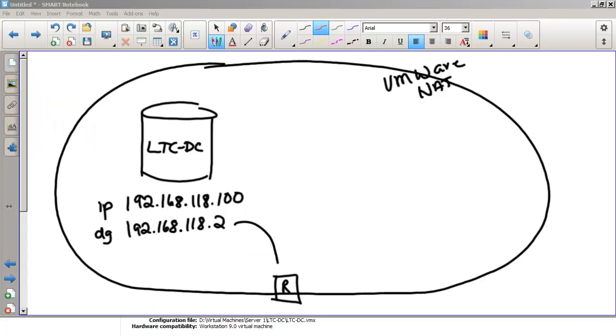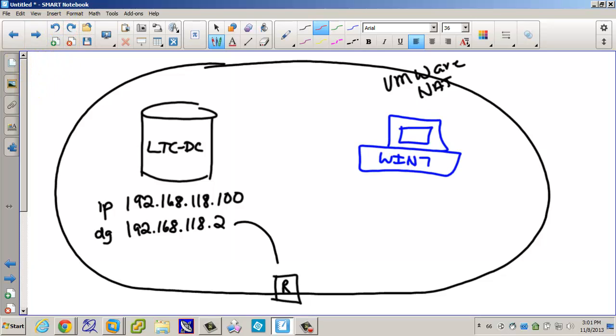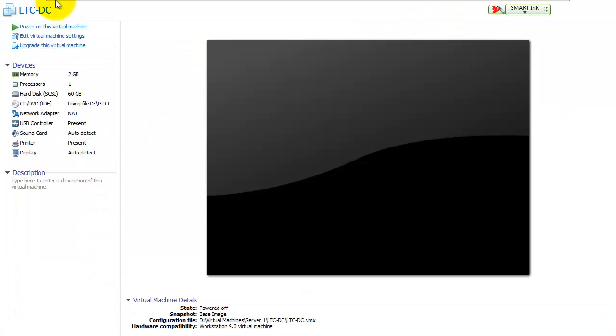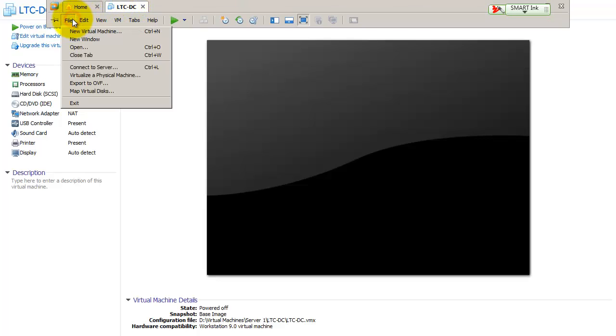The next thing I want to do for my server environment is to actually build a client computer. Right now everything's just standalone. I'll hook everything up together later on. The first thing I want to do is create a Windows 7 computer. To do that, I go back to VMware Workstation, go up to my menu, and do File, New Virtual Machine.